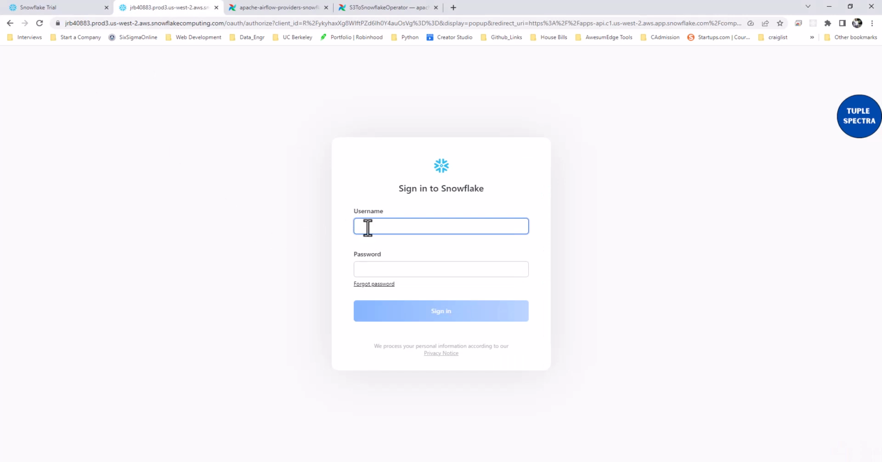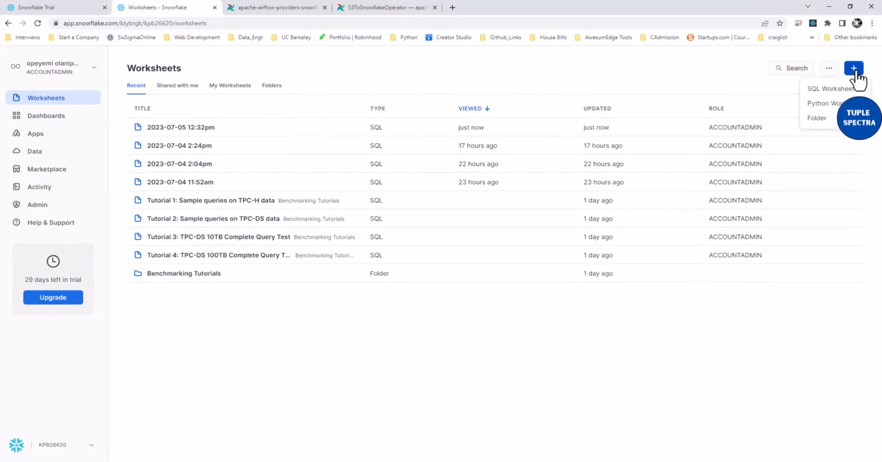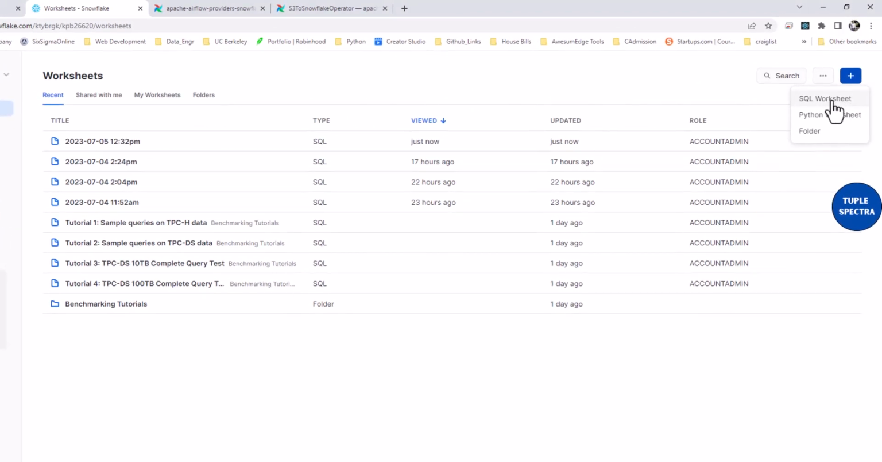For me right now, I already have my account, so I will come in here and log into my Snowflake account. Now that we have signed in, you will make sure that you are in the worksheets. Come to worksheets, and then click this plus sign. When I click this plus sign, you're going to have different worksheets right here. So we want to go to SQL worksheet.